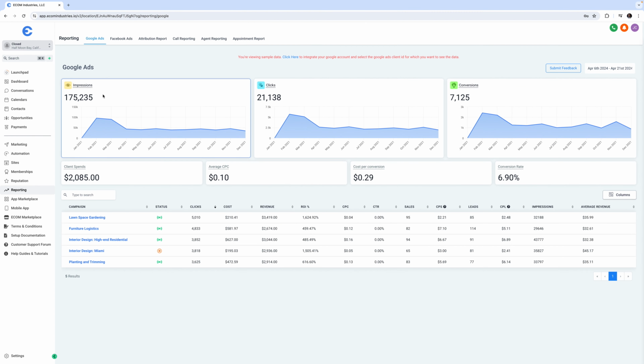So right away, we can see in this sample data, we've had 175,000 impressions, 21,000 clicks, and 7,000 conversions based off of that. We can also see we've had $2,000 as a client spend, an average cost per click of 10 cents, an average cost per conversion of 29 cents, and then a conversion rate of 6.90%.